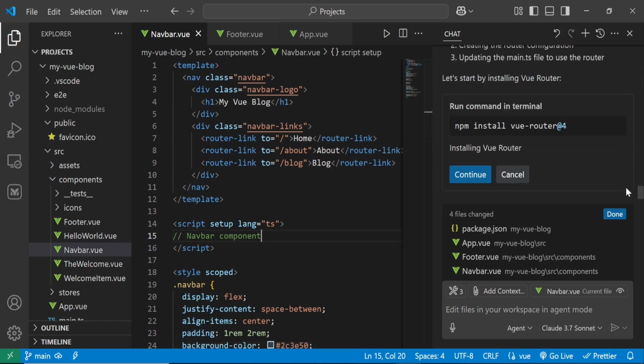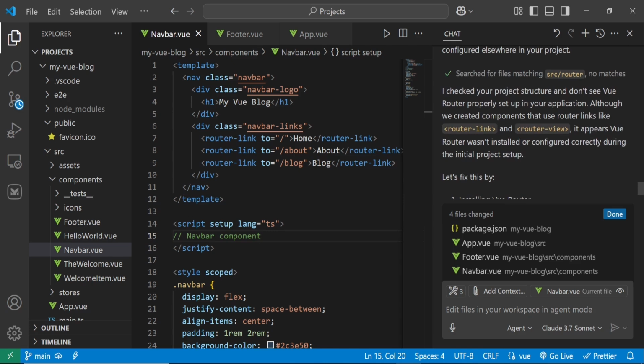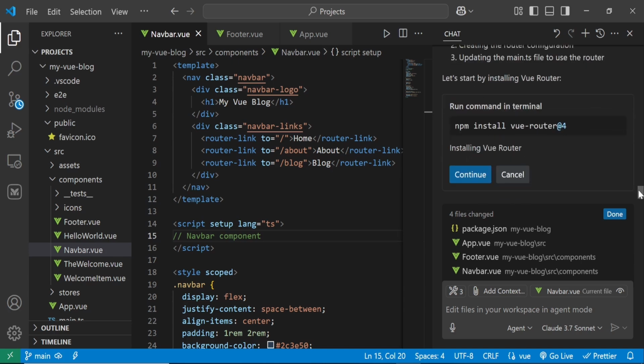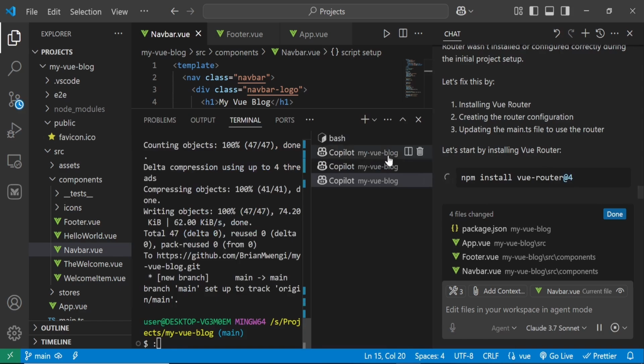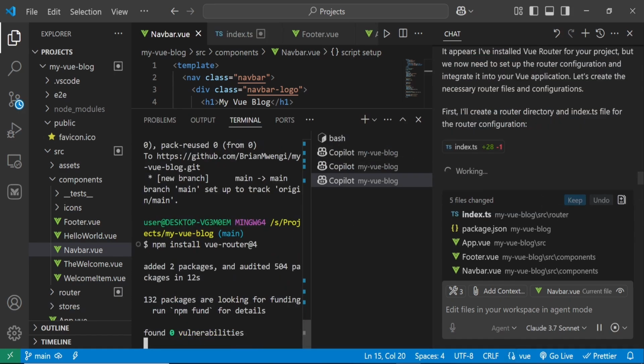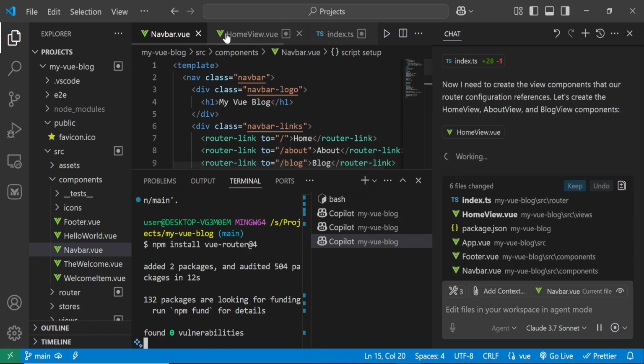Okay, so what it is saying here is that it checked the project structure. I don't see Vue router properly set up in your application, and maybe this happened in the process of removing the ESLint. So it has suggested that we install the Vue router using that command. As you can see, we are now installing Vue router 4, which I believe should be the latest one. Right, so now it is doing some modification.